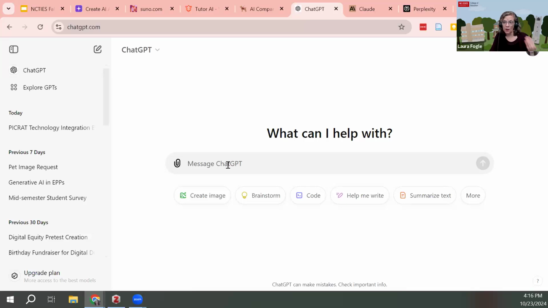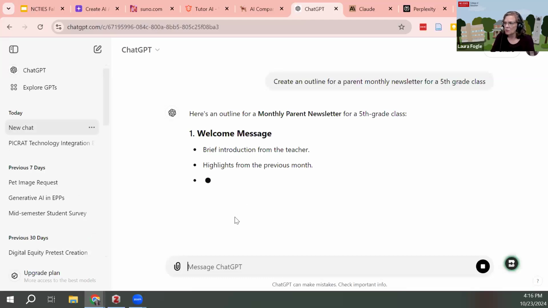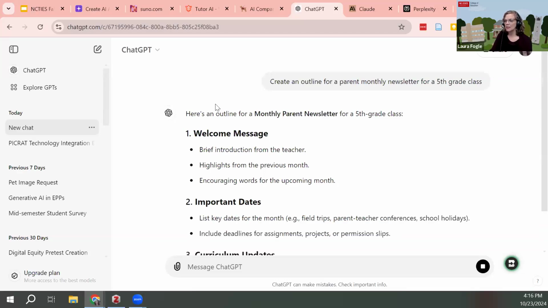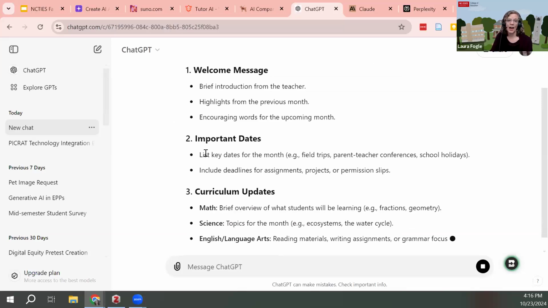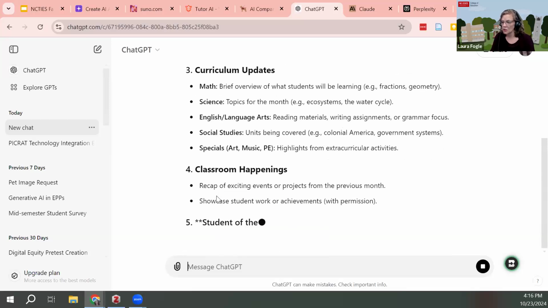So I'm going to demonstrate one thing that you could do with ChatGPT. I'm just going to paste in a prompt for it to create an outline for me for a newsletter. So it generates rather quickly. I'm just using the free version. And so it gives me an outline with some different ideas that I could include in my newsletter.